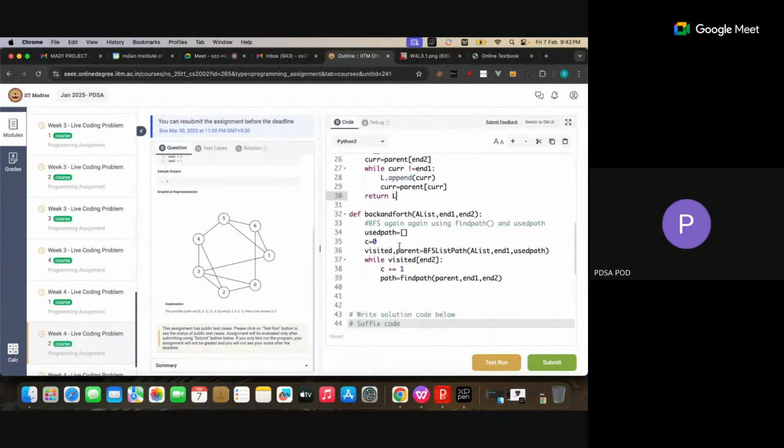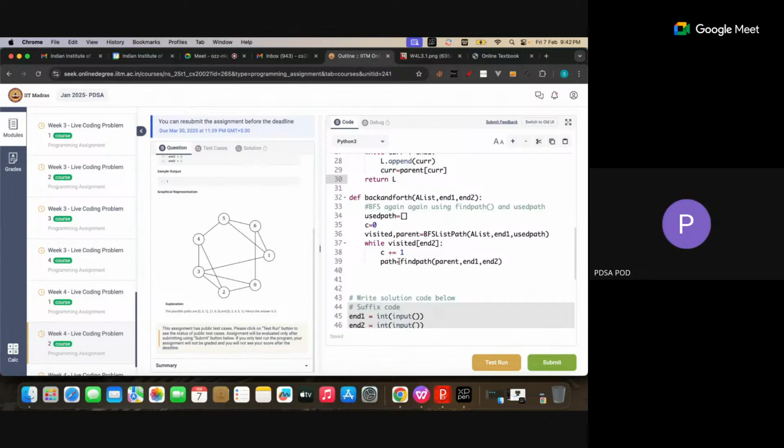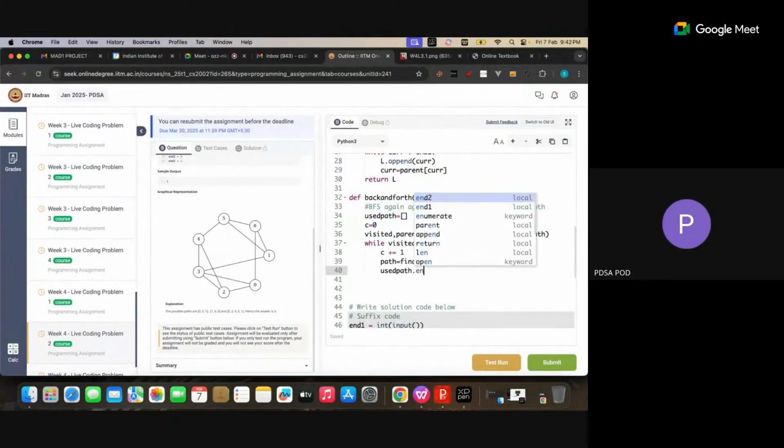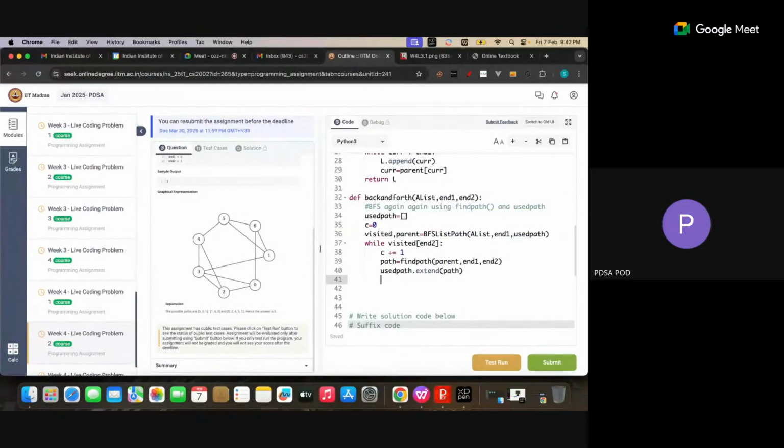This particular list I want to reuse. This is the path we got, and I want to use it for the used path. Used path is one parameter which you are regularly setting. So I'll extend the existing used path: existing list plus the new path we are adding, and then I call the BFS list again.